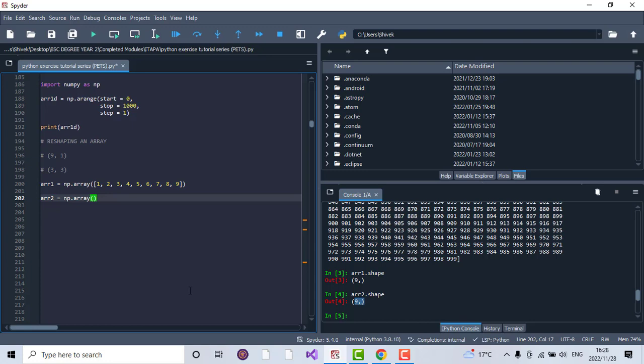Okay, so I need one pair of square brackets because that is going to be the array itself. That's my array enclosure. Now, within this array enclosure, I have sub arrays or sub lists, you can call it what you like, as long as you understand this. I have sub lists or sub arrays that are going to give rise to dimensions. So I'm reshaping that 9 by 1 into a 3 by 3, and this is how it will be done.